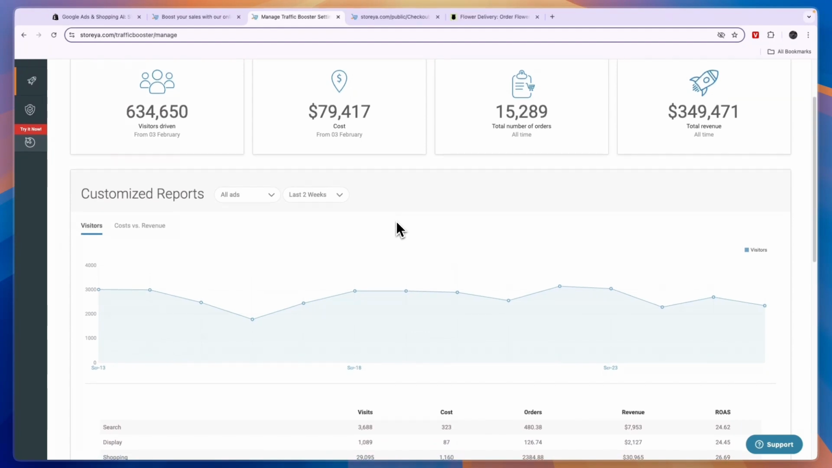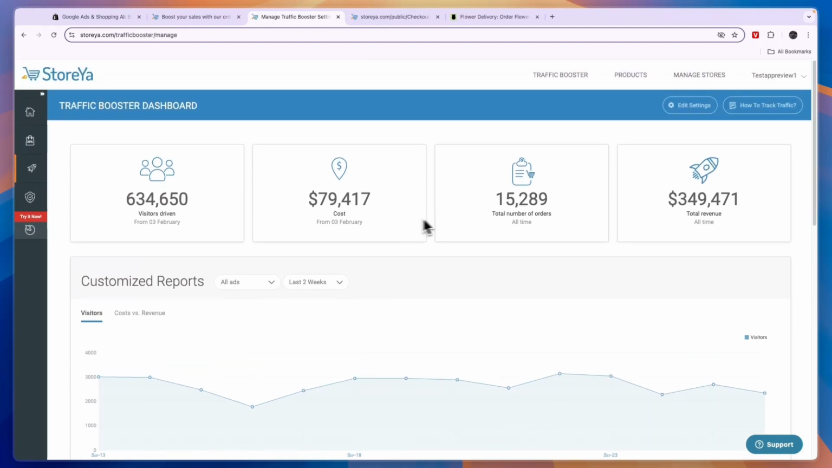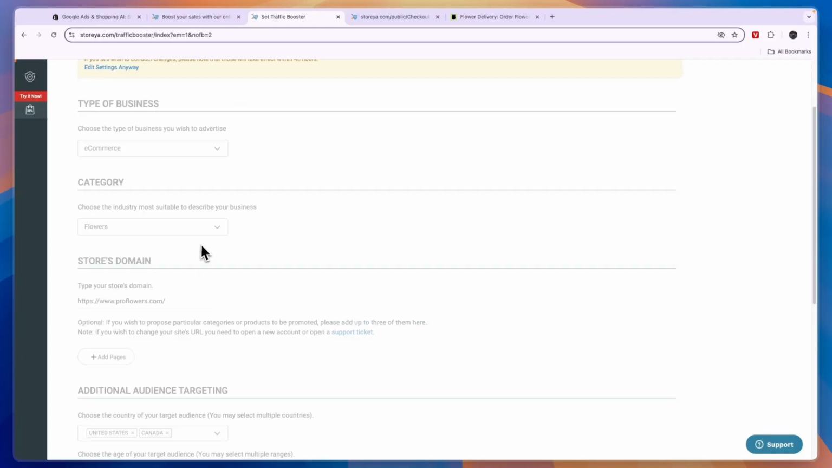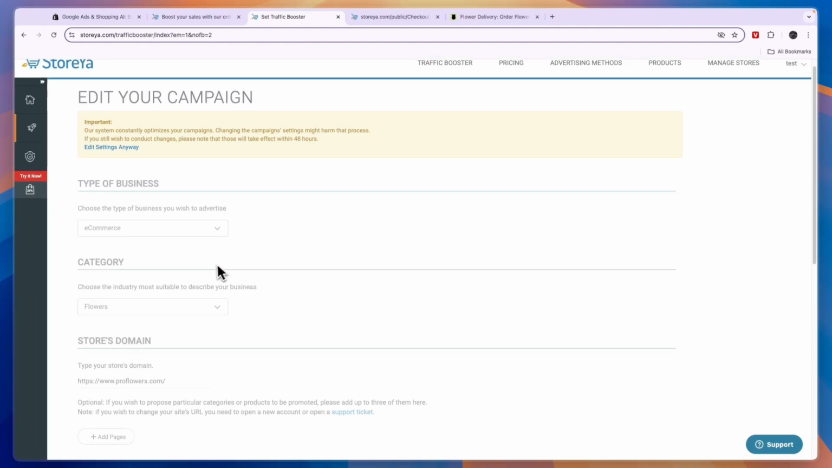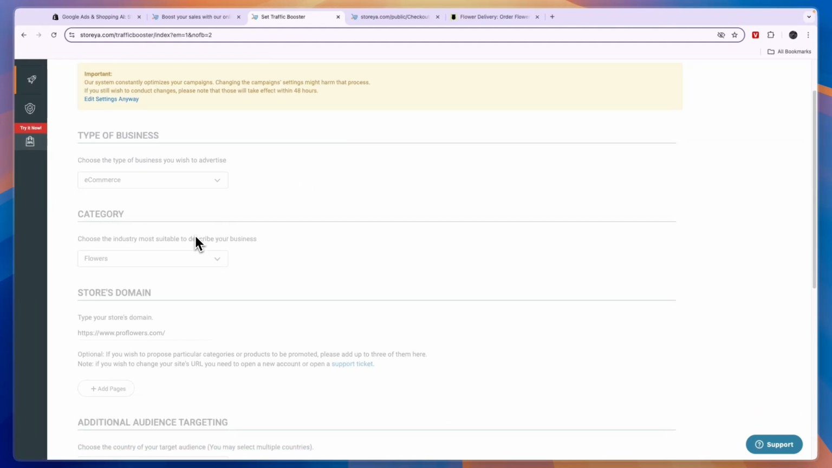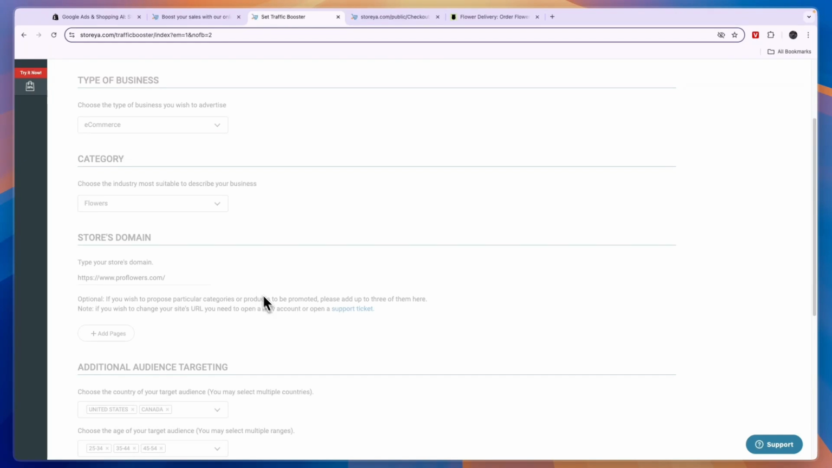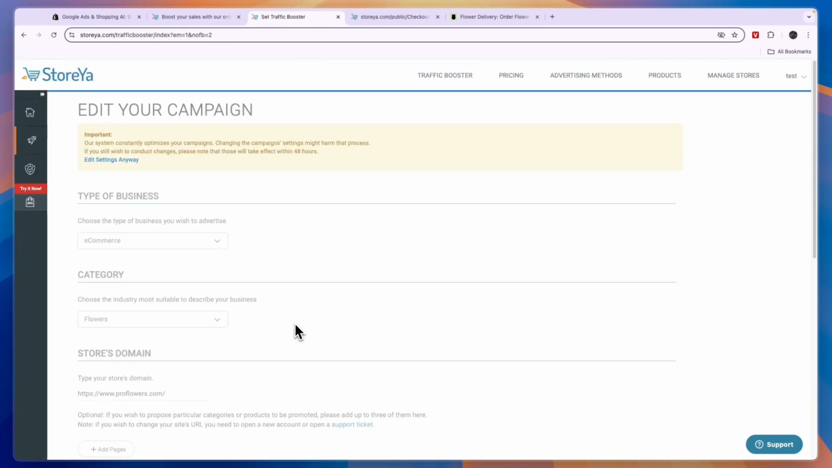Now to make changes in your campaigns, what you can do is head to the dashboard and then click on edit settings in the top right. And now from here you can just make changes to your account. Now usually it will take some time to launch the campaign and optimize it, so personally I wouldn't do this within the first week.